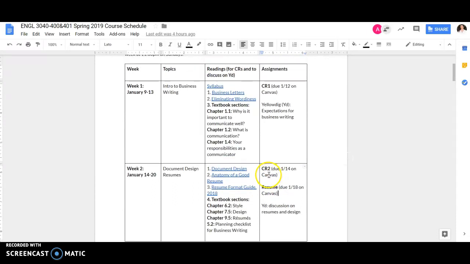And all of the assignment details are in Canvas, and that's where you submit all of your assignments as well. So any assignment you complete, whether it's a critical reading response or an assignment, it will be due on Canvas. And I have written that with each assignment as well. Where is it due? On Canvas.